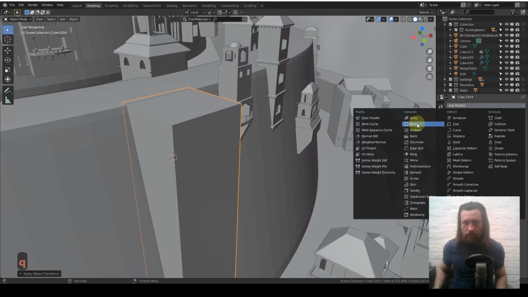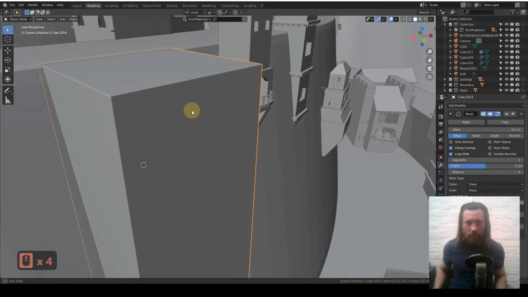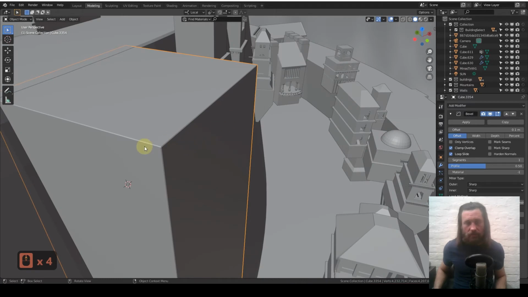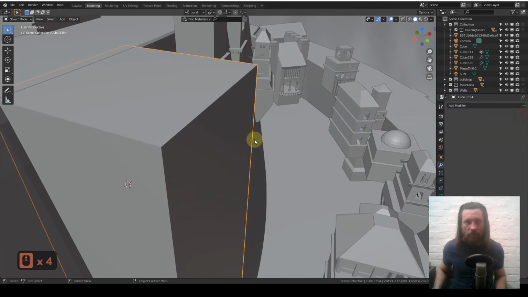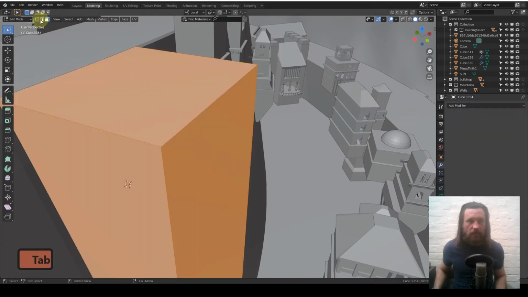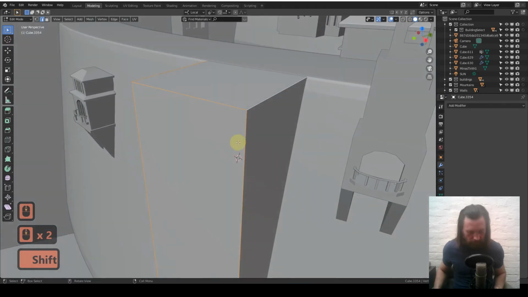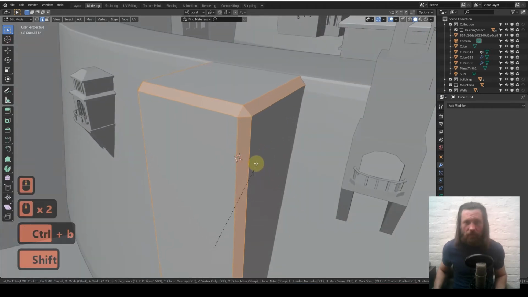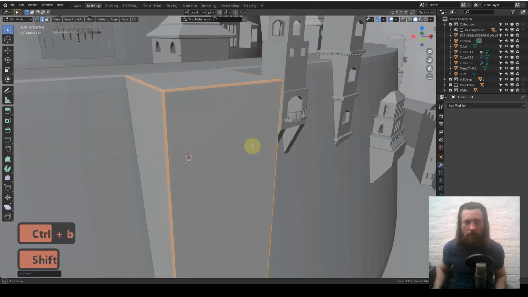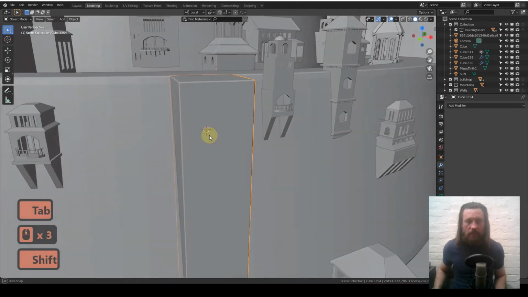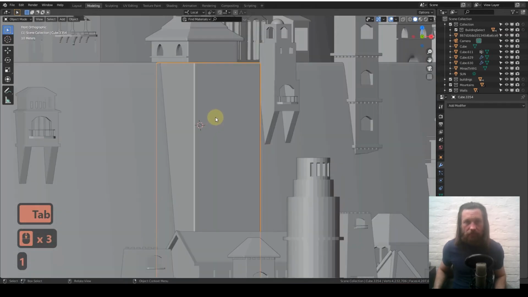Add a quick bevel. Even though we've applied transforms, it's not worked, so we just need to select the edges that are going to be visible, which are these guys and these guys and these guys, and then just Control B and then bevel them a little bit. That'll do. Nice.